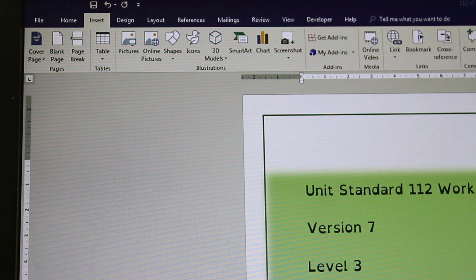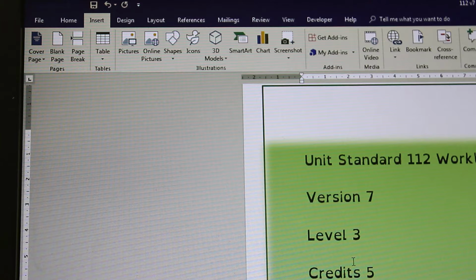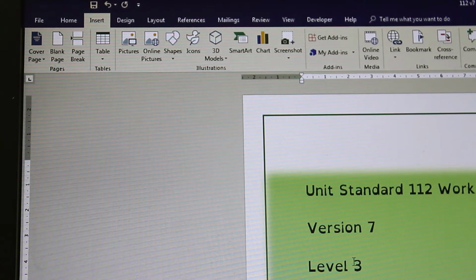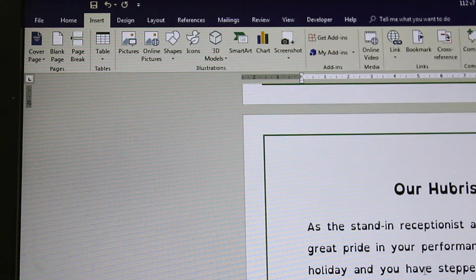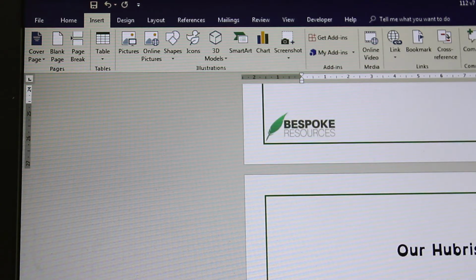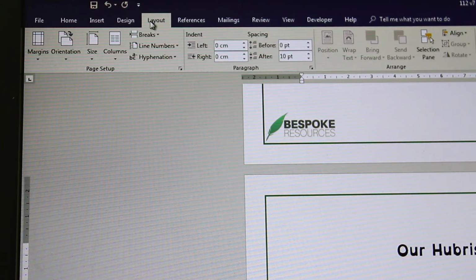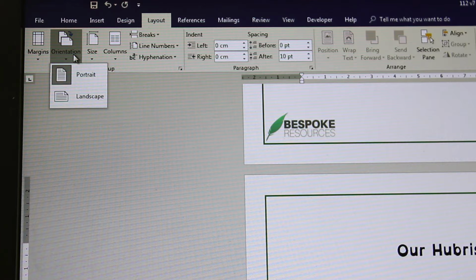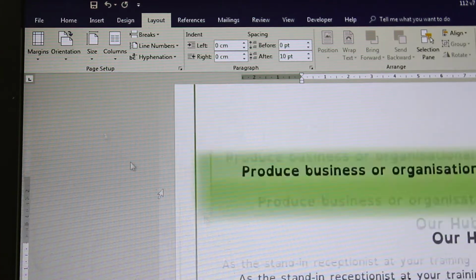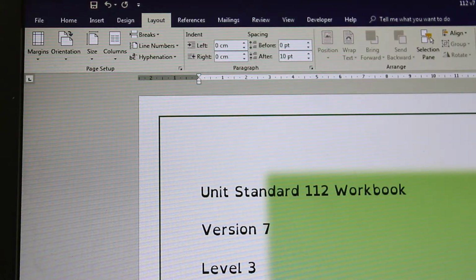Next, we're going to have a look at page and section breaks. Now, breaks are very handy because they allow you to split your document up. Let's say you wanted this page to be portrait orientation, but you wanted the next page to be landscape. Now, as it stands, you can't really do that, because if I select this page and I go to Layout, then Orientation, and select Landscape, it does it for the whole document.